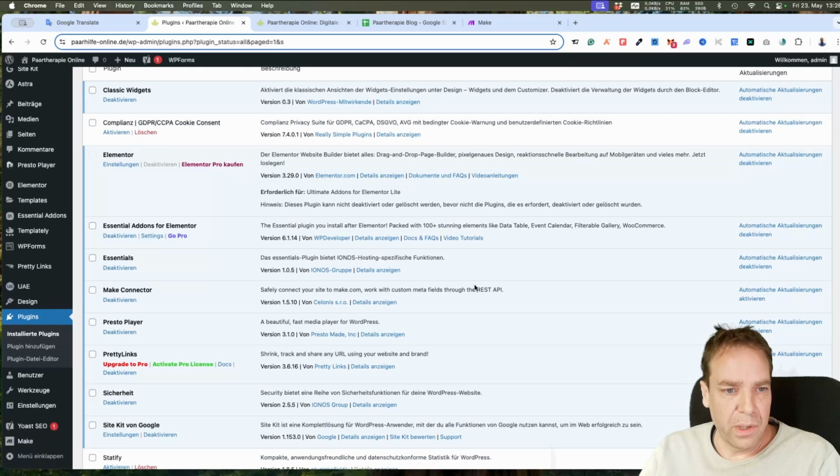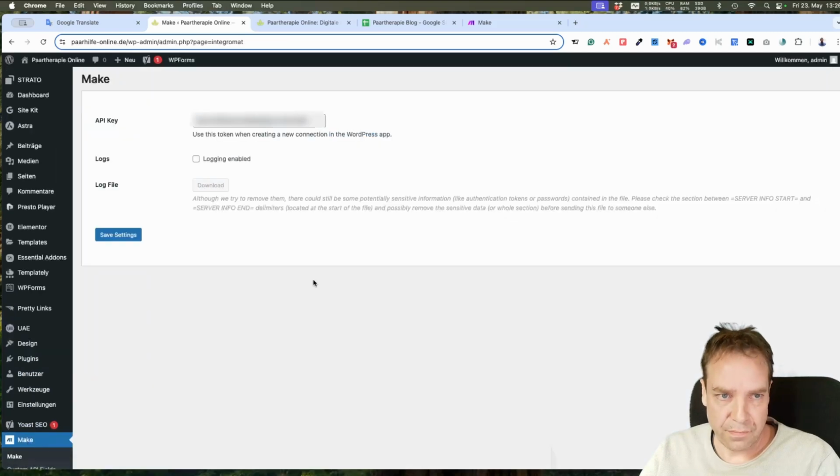So let's see, there it is, make connector. Let's click on automate updates. And here is the new plugin. So here you can see we have a unique API key. Of course, I have to blur this out, but we have a new API key. This is really important. And I don't know if we need to click on save. Let me click on save changes.